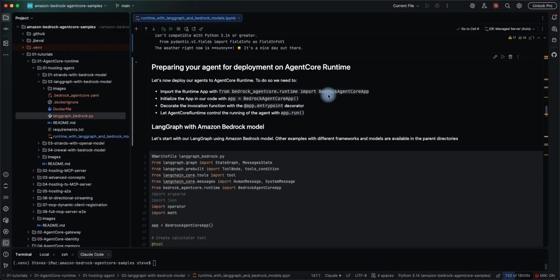We need a Bedrock AgentCore app. Why? Because all we have to do is instantiate the app, define an entry point, and run it. So we need an entry point, we need to install the app, we need to instantiate an app, and we need to import this thing. That's it. Once we do that, you can deploy this thing to AgentCore.